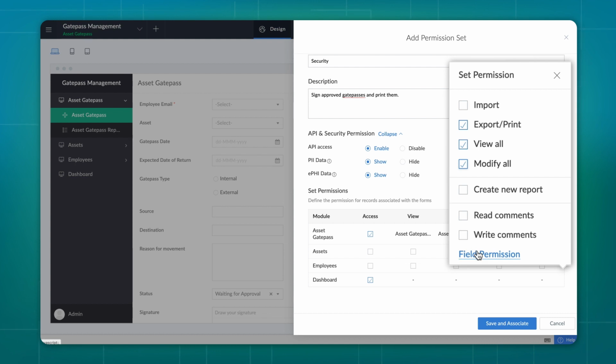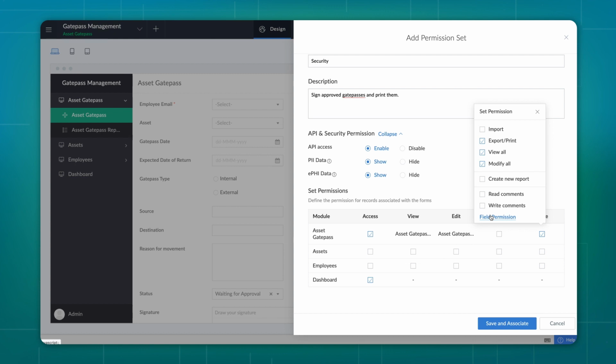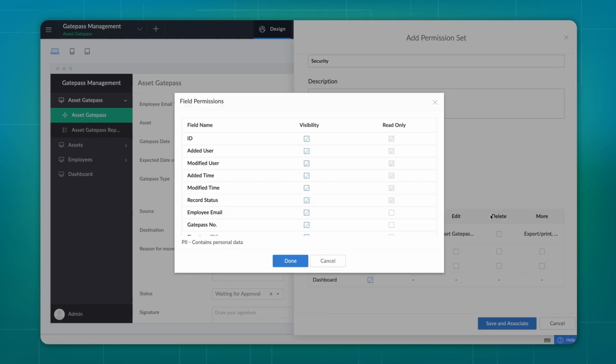Apart from the module permissions, you can also assign field level permissions for your users. The field permissions window will display all the fields that are available in your form. By default, all the fields in the form will be visible to users and you can uncheck the fields that you want to hide. The fields that you uncheck will not be displayed to your users when they access the form or reports that are shared with them.